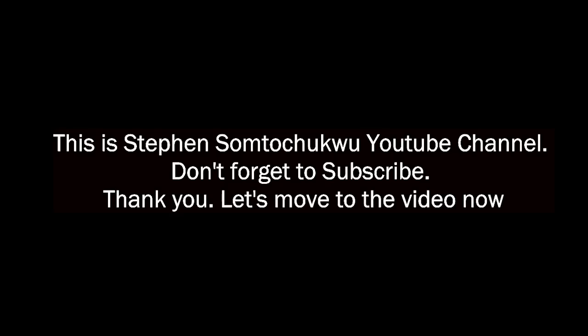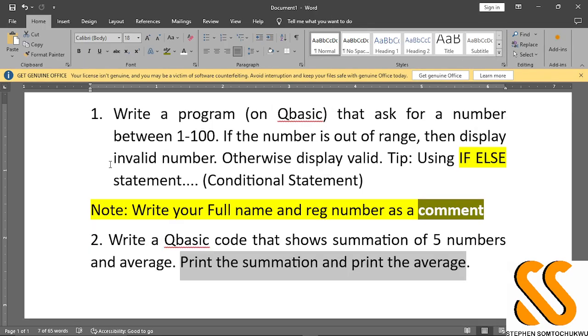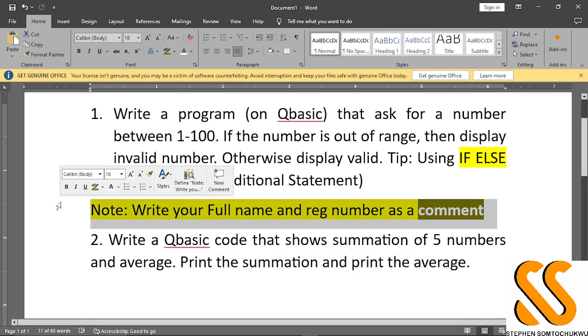I am Stephen Somtochukwu. In this video, I'll be solving an assignment which states: write a program in QBasic that asks for a number between 1 and 100. If the number is out of range, display invalid, otherwise display valid. So this is an if-else statement, a conditional statement. We are also asked to write our name as a comment on the program.